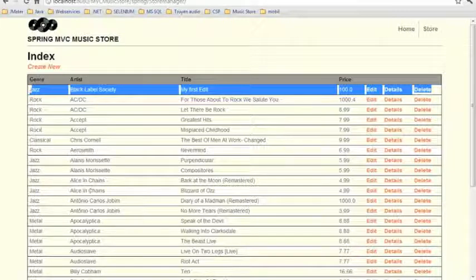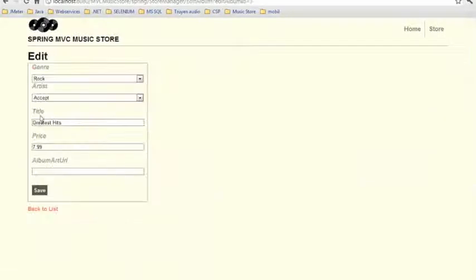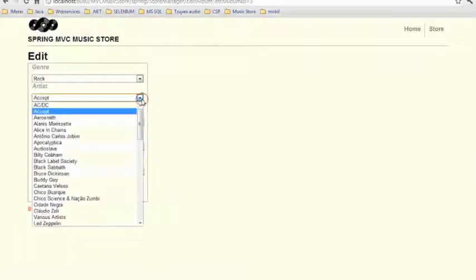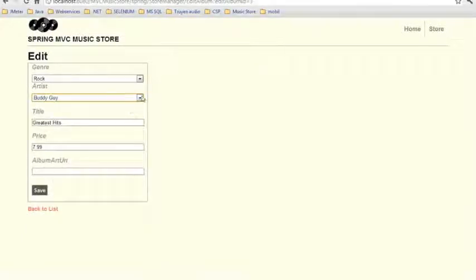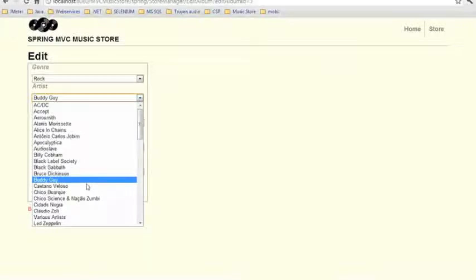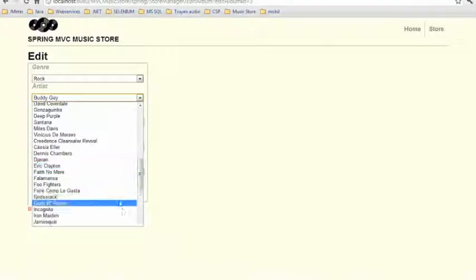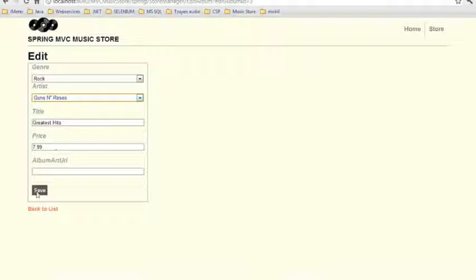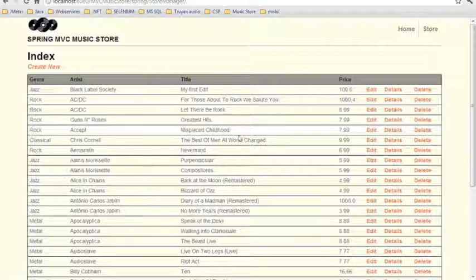How about this? I want to edit this one, and I don't want the artist to be accept. I want bodyguard. Or say Guns and Roses. Okay, save it. Let's go then. Greatest, right? And the artist is Guns and Roses.